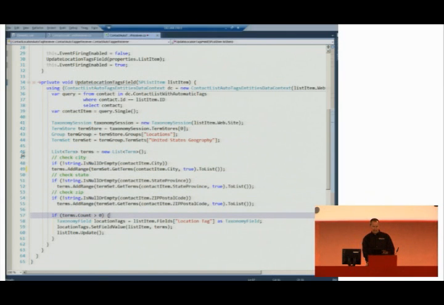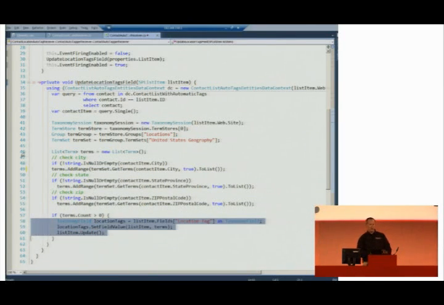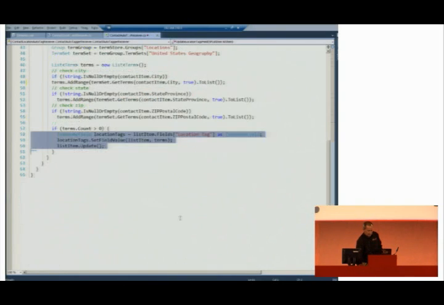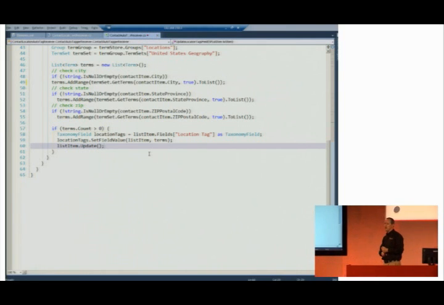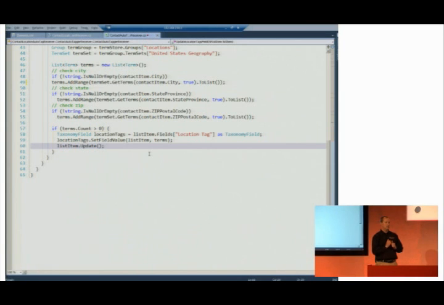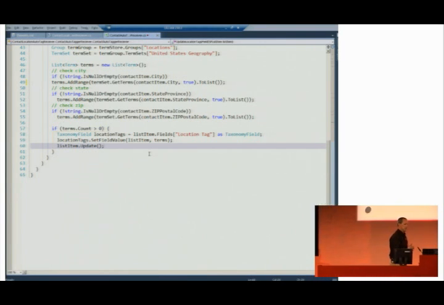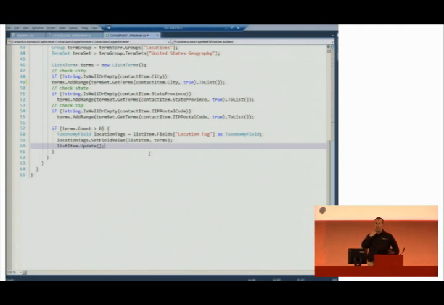I'm then going to walk through that entire collection that I have, and I'm going to do that weird kind of setting of the value here, right? So for those of you in the back, I'm going to get a reference to the actual location tags field that's on my list, and I'm going to say set field value, passing in the list item and passing in the actual collection of terms that I want to add to it. You can pass in a single item, or you can pass in a generic list or an enumerable list of terms. And then I save my changes. Pretty straightforward, right? Not too bad.